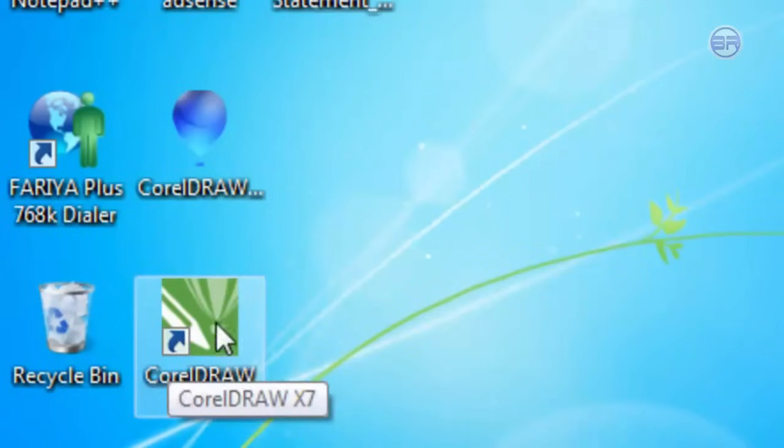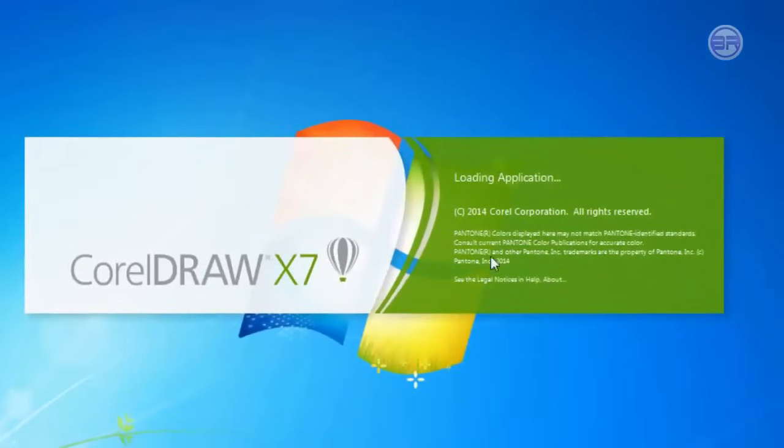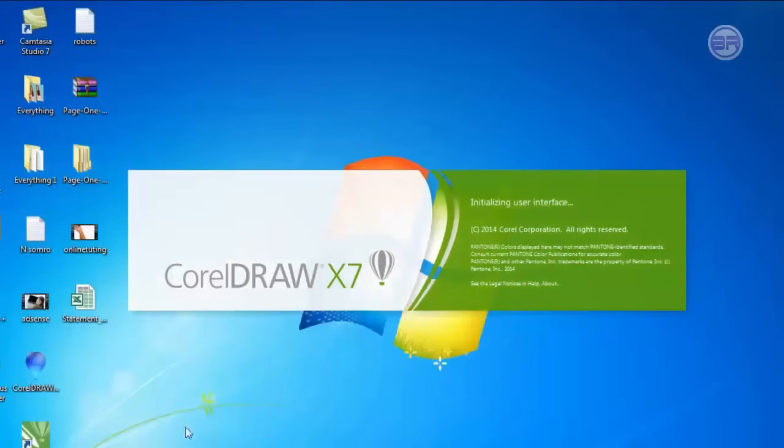So you can see this in front of you, and when I double click it, it will open here, and you can see the application is now loading. So you can simply download and install CorelDRAW software, and after you have installed it and it's ready to work, then we'll go and start learning it. Stay tuned.